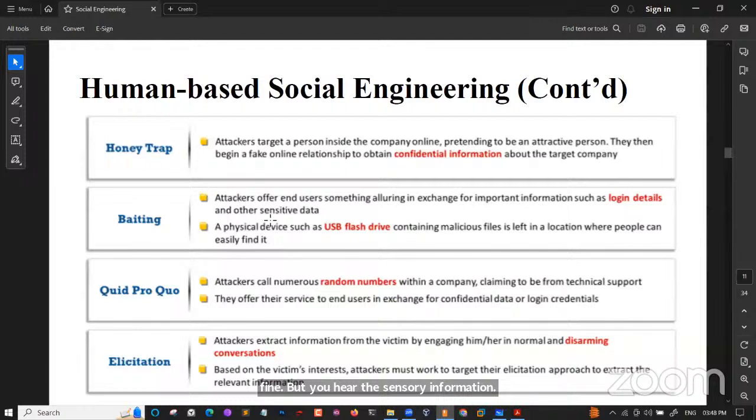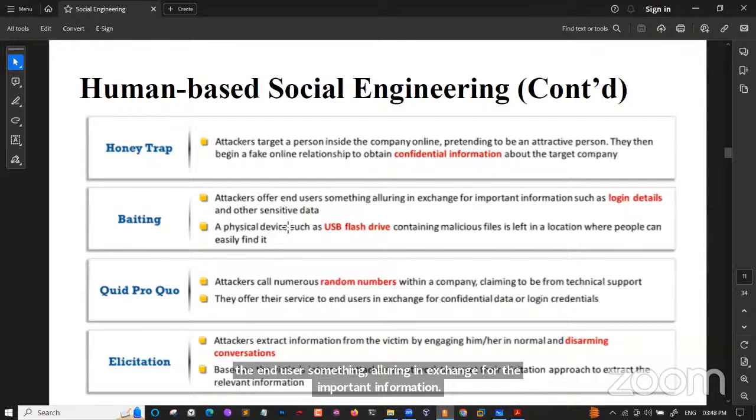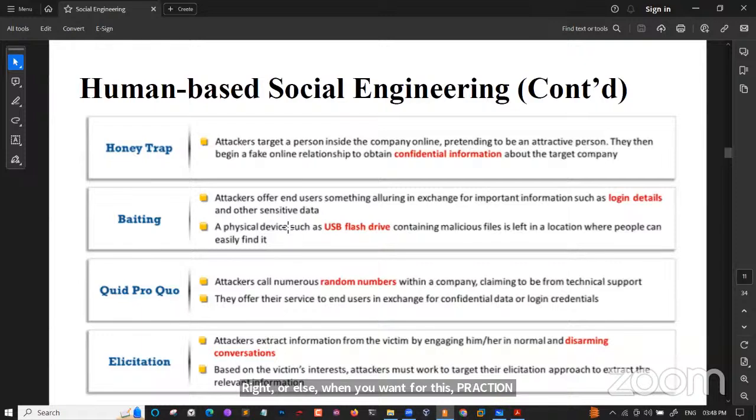And then we have the baiting scenario. So baiting is nothing but where the attacker offers the end user something alluring in exchange for important information. Right. Or else, when you look for cracked version applications and click on that, it will redirect to some page. Then they'll conduct a survey where it will ask for your personal information, and then they'll provide that software. Means they're providing that software for free, but again, they're collecting the information from your end. That is a kind of baiting scenario.